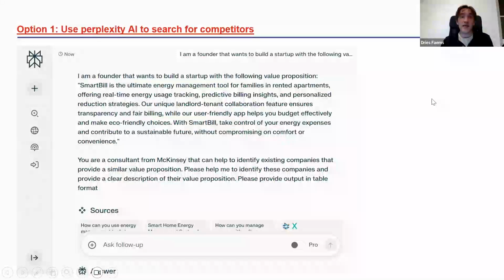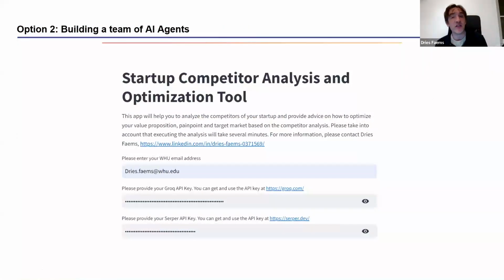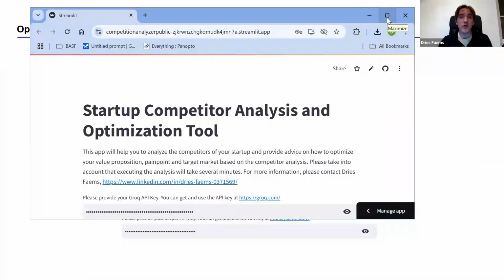Another approach is applying an application that I've built called the Startup Competitor Analysis and Optimization Tool. So this is an open source application that I've developed to, again, help you identify competitors, but also to analyze these competitors and actually use that information to improve your value proposition. So let me show you how it works. So let me briefly go to the actual website, which will also be in the description of the video.